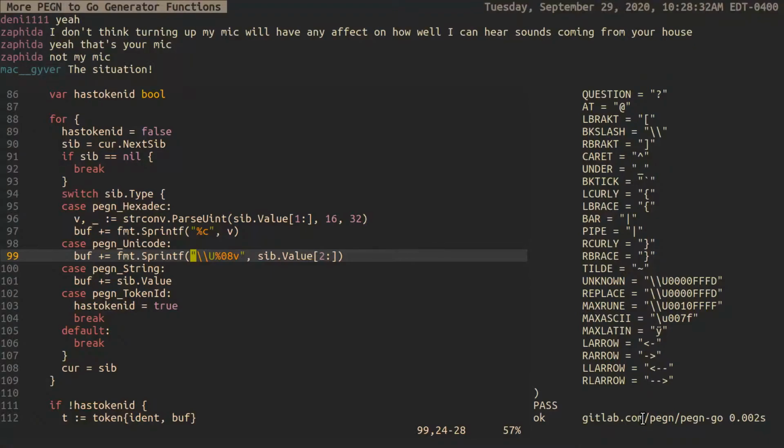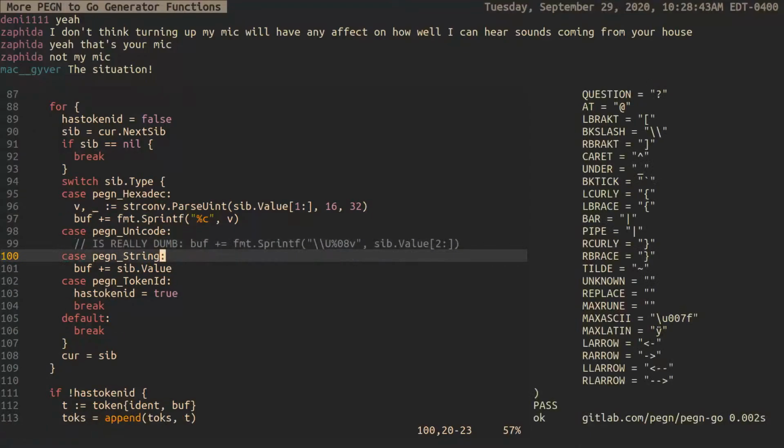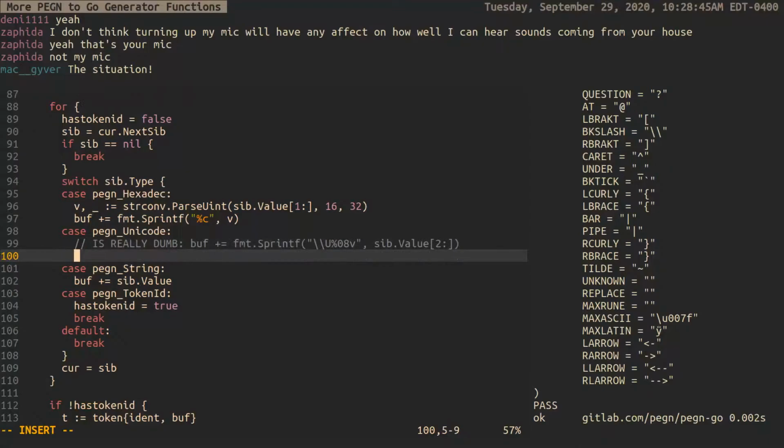The situation. There's this thing. So this is really dumb. Anybody want to tell me why this line right here is really dumb? Why was this line of mine so stupid? I mean, just so dumb.